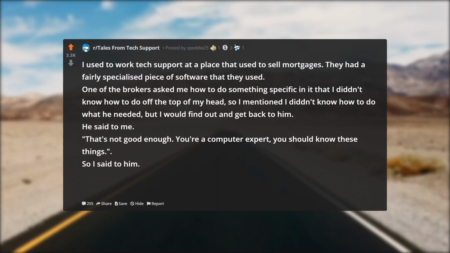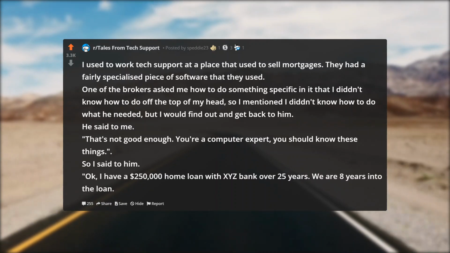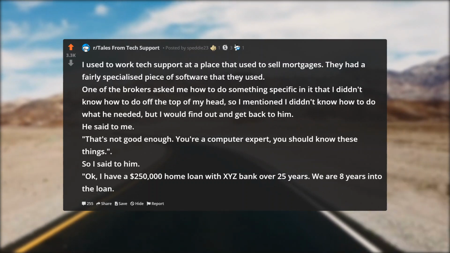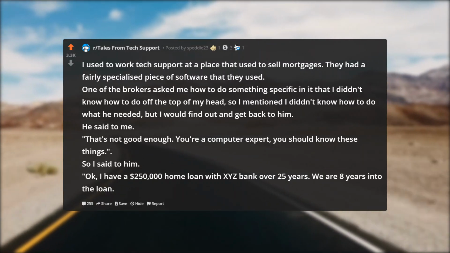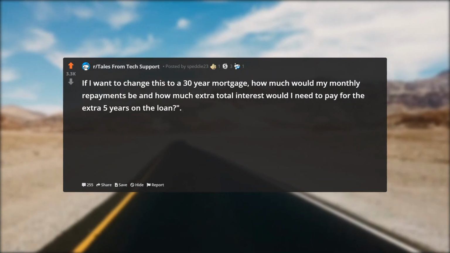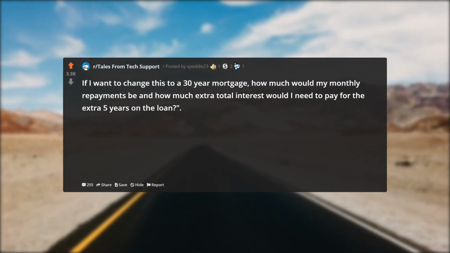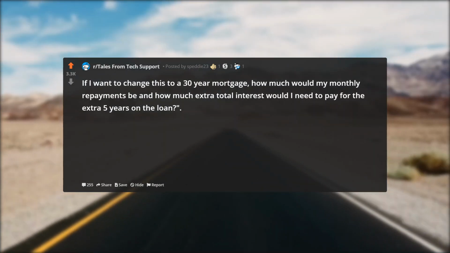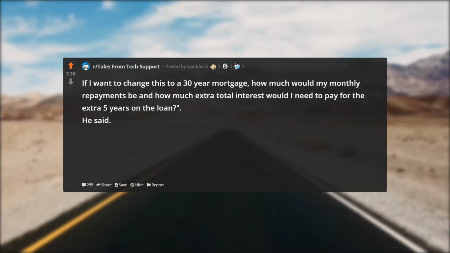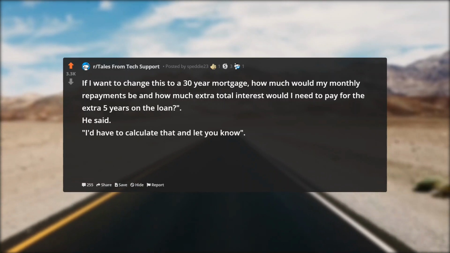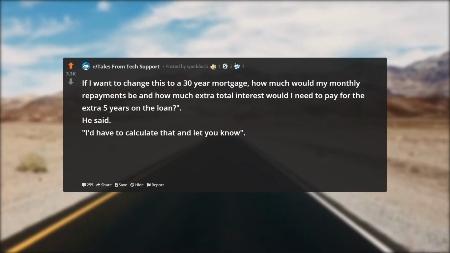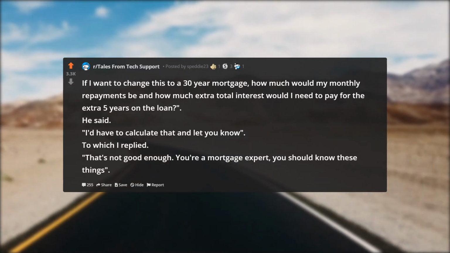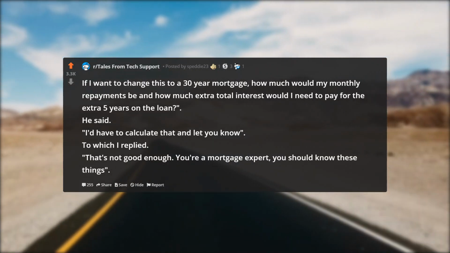So I said to him, "Okay, I have a $250,000 home loan with XYZ Bank over 25 years. We are 8 years into the loan. If I want to change this to a 30-year mortgage, how much would my monthly repayments be, and how much extra total interest would I need to pay for the extra 5 years on the loan?" He said, "I'd have to calculate that and let you know." To which I replied, "That's not good enough. You're a mortgage expert, you should know these things."